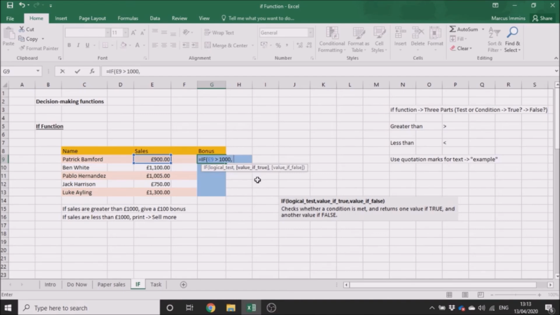And it's very important you include that, because that tells the spreadsheet that we want to move on to the next part of the function here. So what does it say? If the sales are greater than £1,000, give a £100 bonus. So we're just going to go 100 like that. And there we are. We've actually given, if the value is true, 100. Comma, because we have to tell the spreadsheet that we're moving on to the next part of the function.